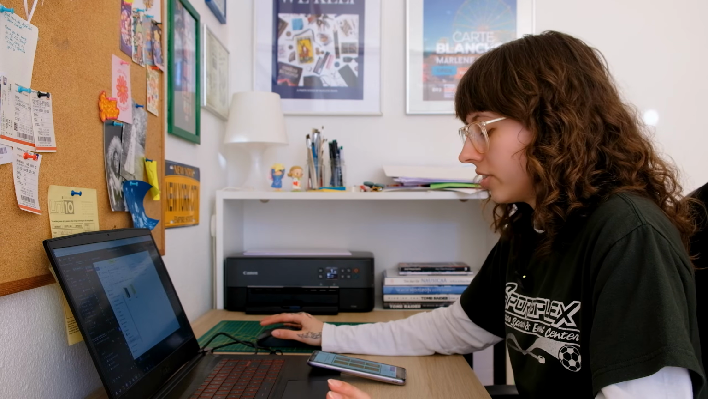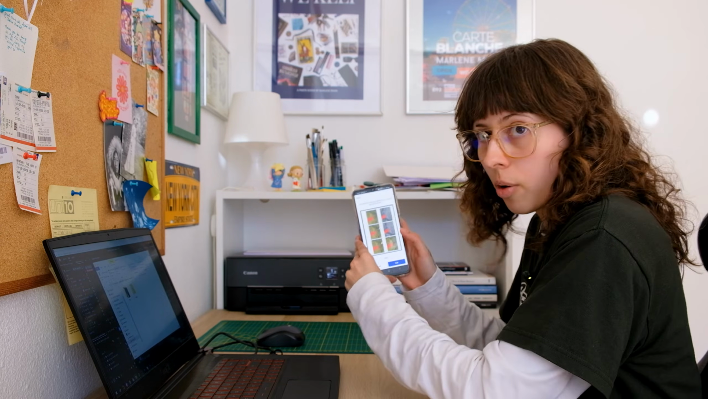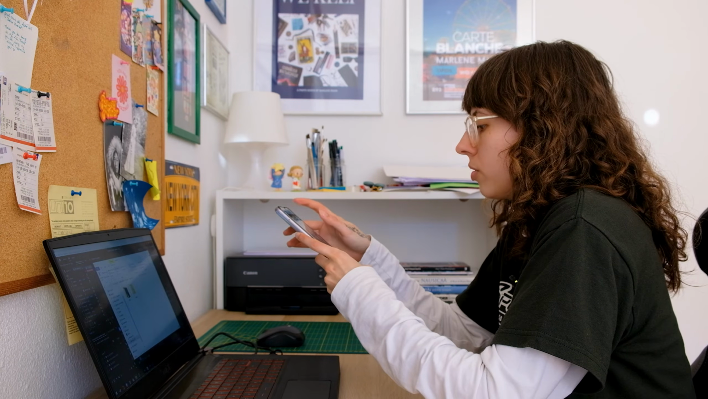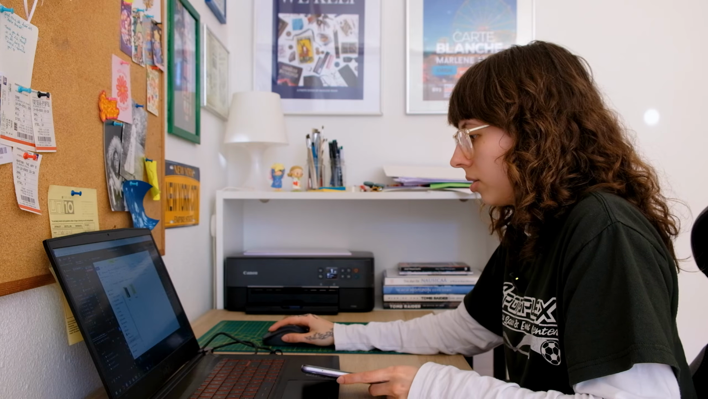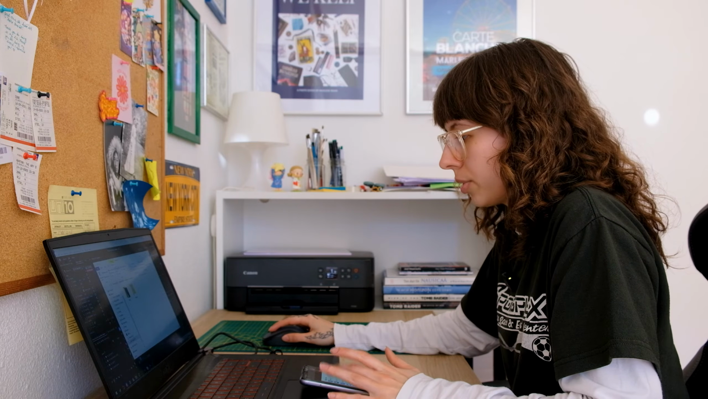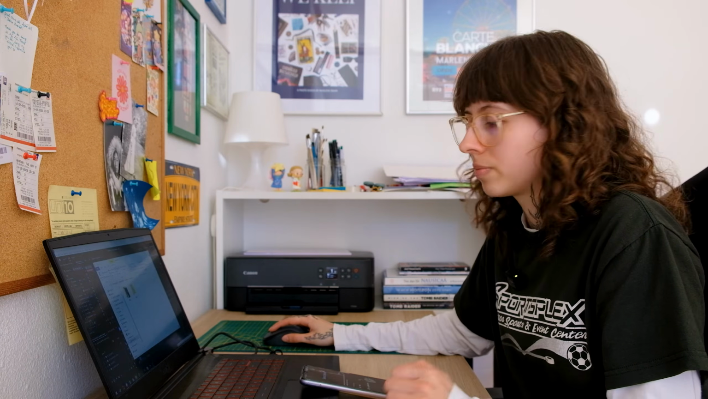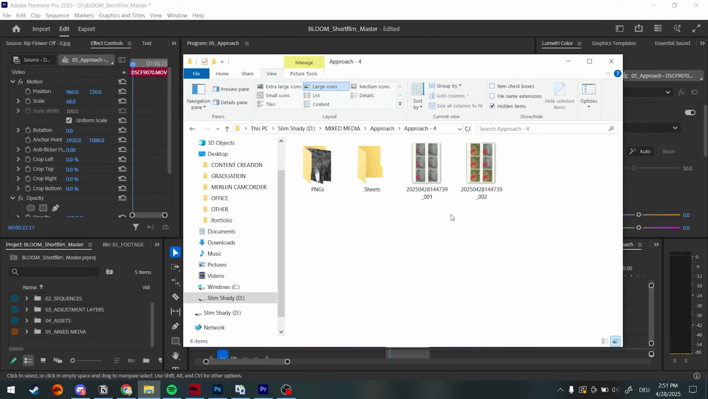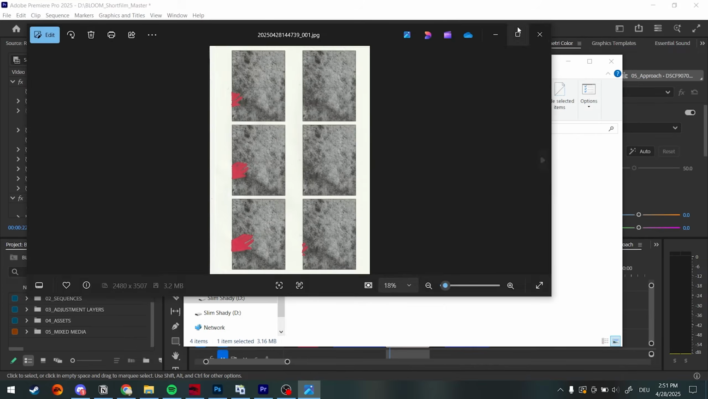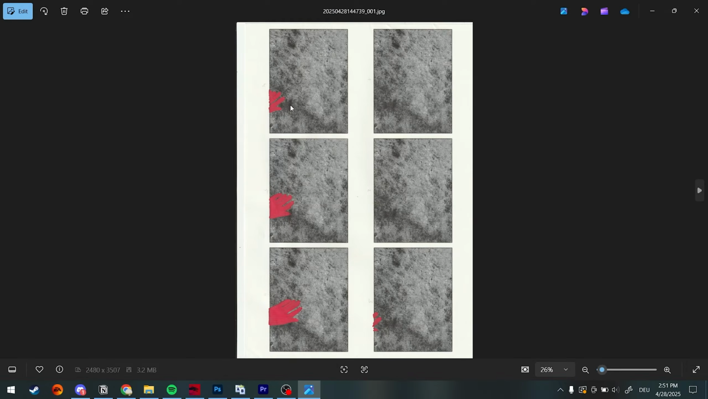Now I have both pages scanned and they are both on my phone, and the app saves it to my phone, and then I can automatically just transfer them to my laptop, which I'm going to do now. And now we're back on our computer, and you can see that I have my 2 frame sheets here. And now you can just cut them out individually.